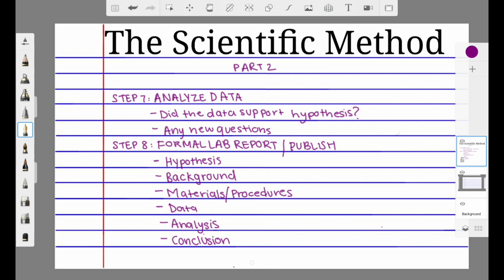Then is your background. Same as step 3, you're basically just going to explain the problem and explain some of the background research you already had. Then you're going to do your materials and procedure. Pretty self-explanatory. You're just going to write any materials you used, and you're going to write out every single step of your experiment. So that was what you did during the designing stage. Then you are going to present your data. Preferably you want to have a bunch of tables, maybe at least 2, and some graphs.